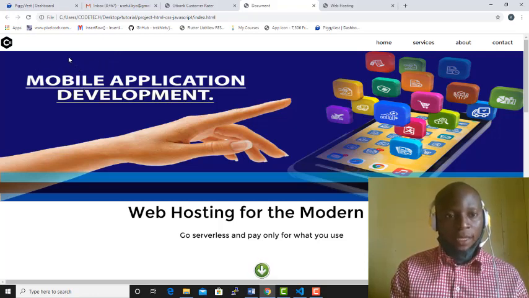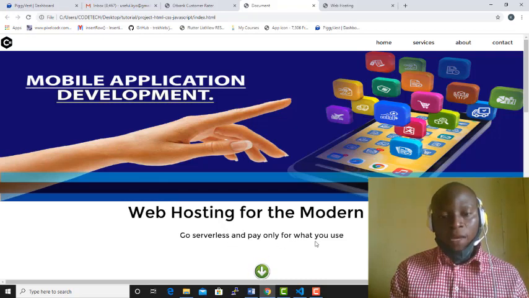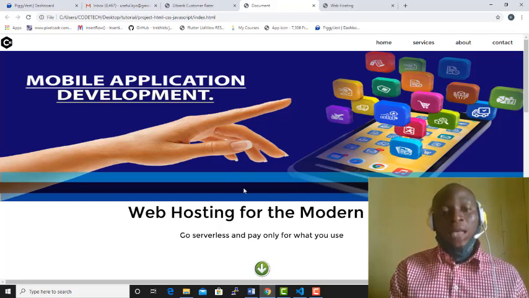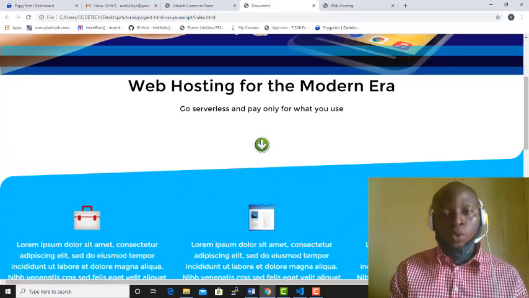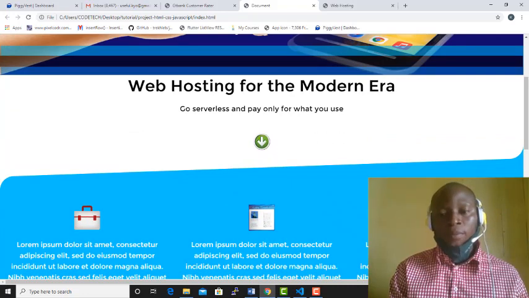this picture you are seeing here, the mobile application development picture, which we call the banner, down to this simple animation. So we are going to start designing from this picture, starting with our banner, down to web hosting for modern era, go serverless and pay online for what you use, down to this little simple animation picture. I'll be categorizing all of these that I mentioned as belonging to only one section. Then the other section can start from this blue decorated container.